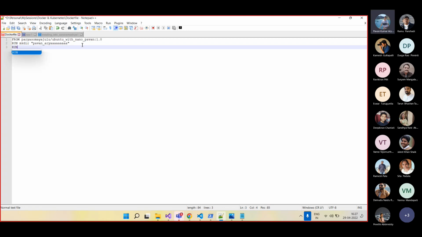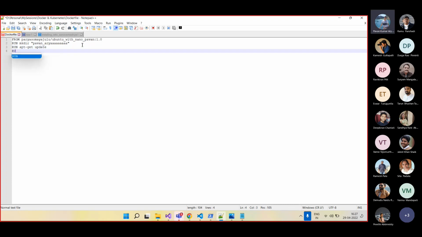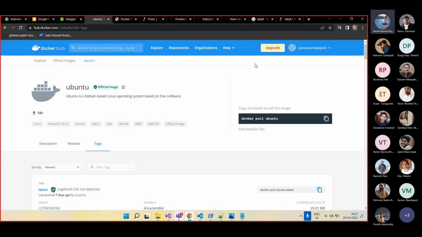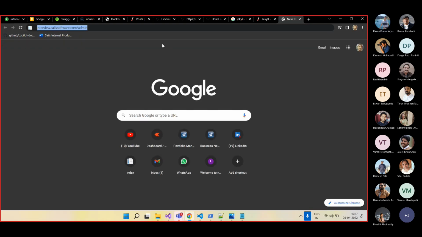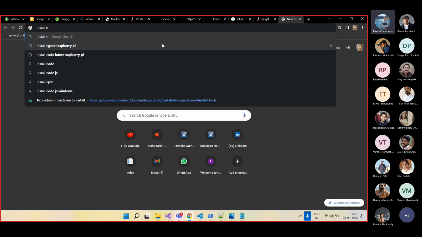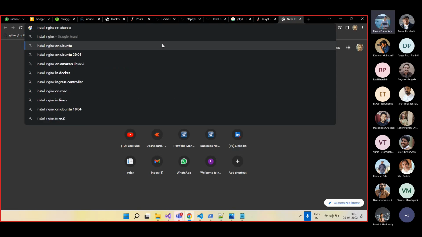Run apt-get update. I wanted to install some software with apt-get. Can someone tell me a software which we wanted to install? Nginx. Yeah, so install Nginx on Ubuntu.